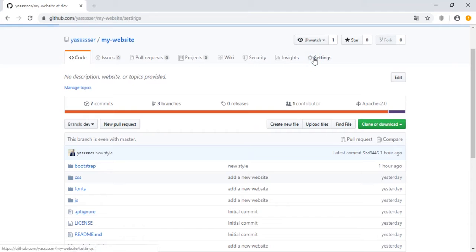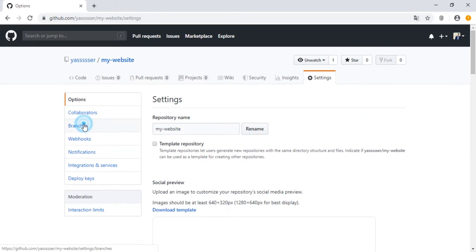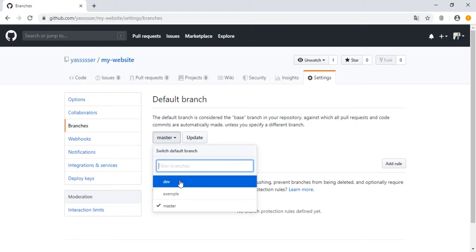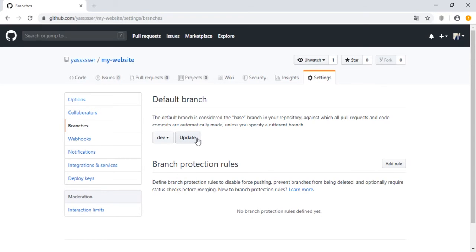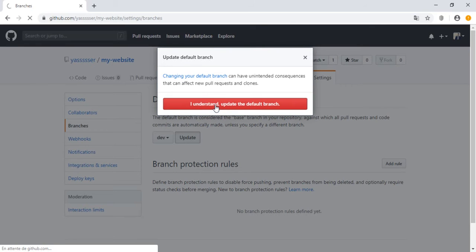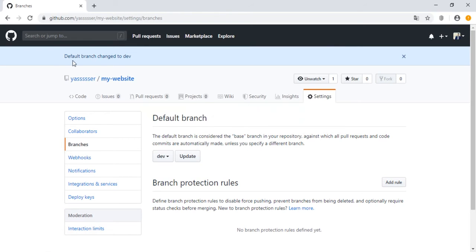After that, let's go to settings. After settings, let's go to branches, and here let's select the new default branch, which is dev. Let's click update, and here it tells us that some things in Git will not be the same as before, because they used the origin to be master, and now it will be dev. So let's click "I understand, update default branch", and now the default branch is changed to dev.